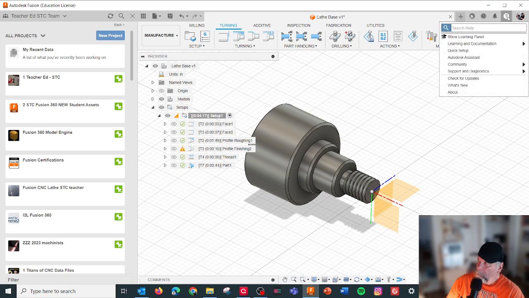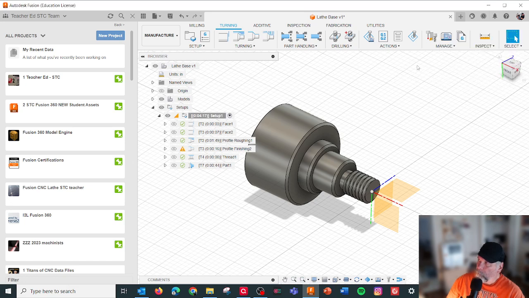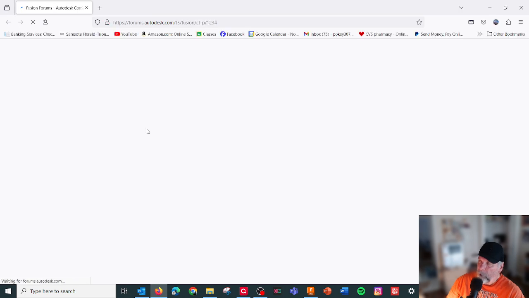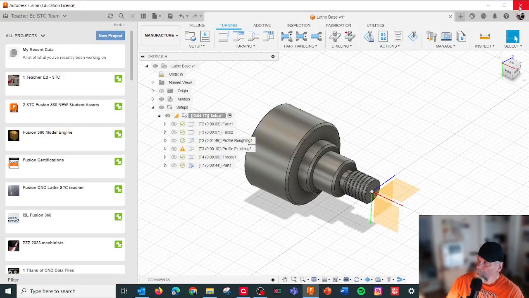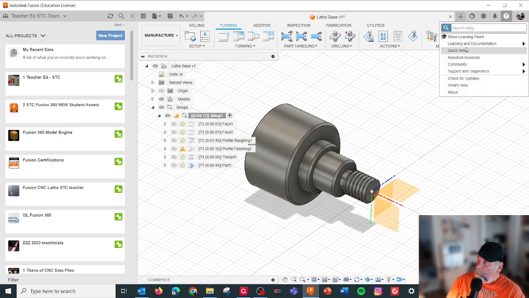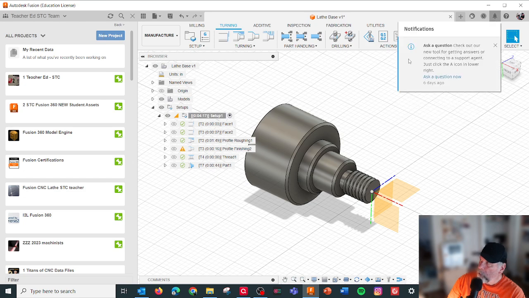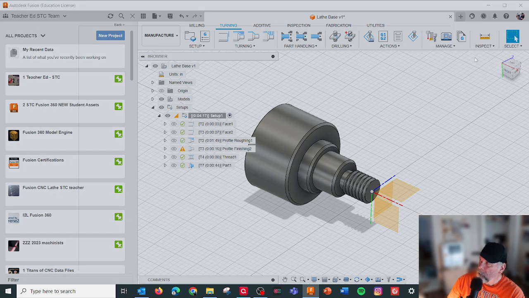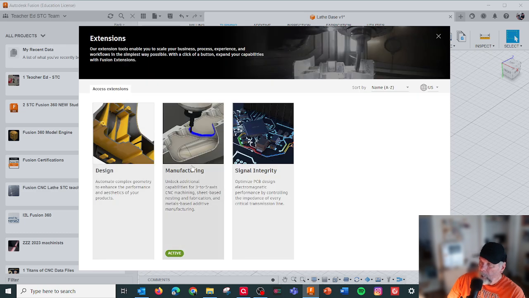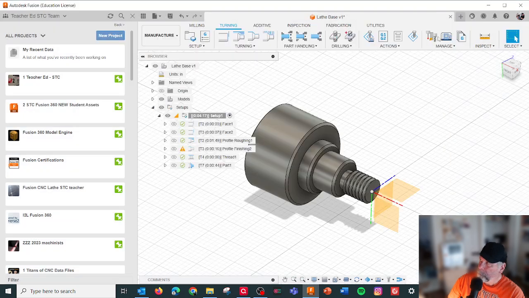We get that. And we got community. This is a forum right here. They used to have one just for education, but that's been archived. There's some other stuff in here. If you have a problem, or check for updates, show learning panels. There's a lot of good stuff up in here. Notifications. Sometimes you get a notification, or there's an update coming while you're working online. And extensions. So you could design, and it says right here, manufacturing active. So we get all the bells and whistles.